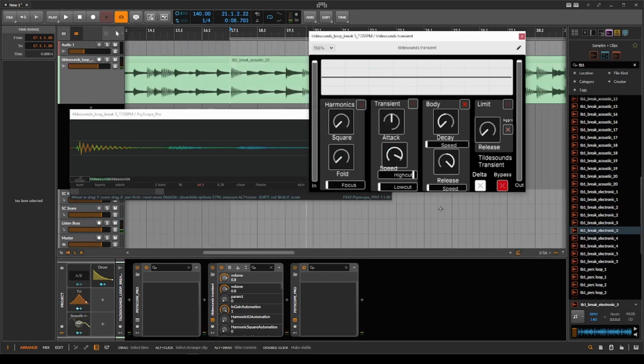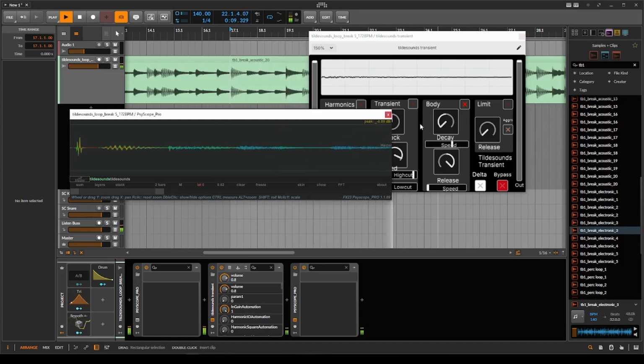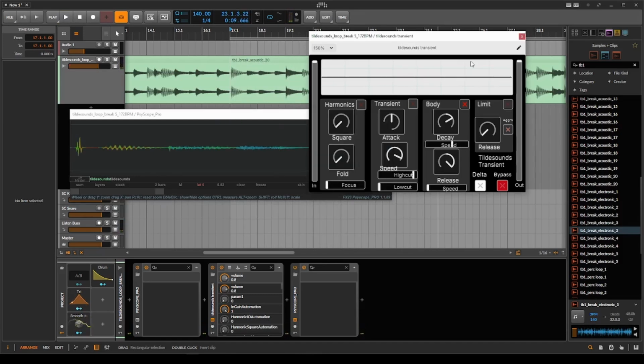So if you turn this down, you get this compression-like effect depending on the speed. And then if you turn it up, you can boost the body of the sound, make it sound longer and more full. Depending on the speed, of course.